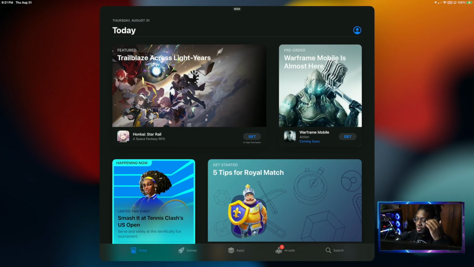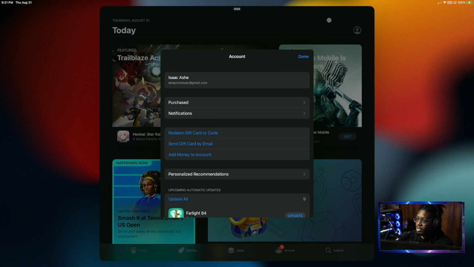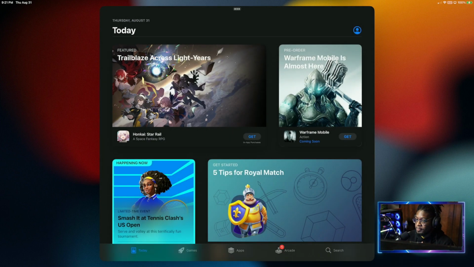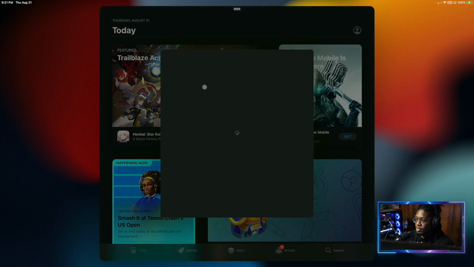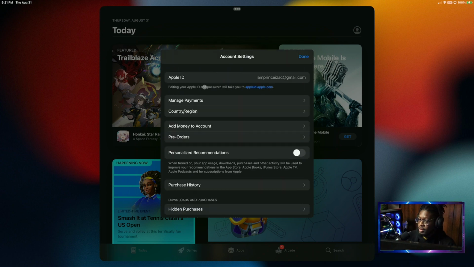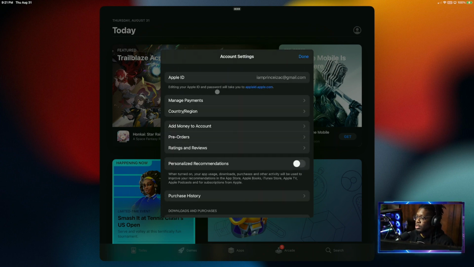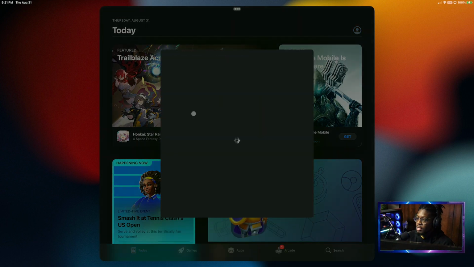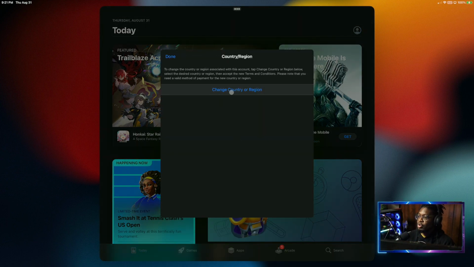All right. So now you have finished creating your Apple ID, you have made your account, you signed in successfully. Now what you're going to do is go to the App Store. You're going to go to the top right of your account. You're going to click your name. We're going to change country or region.